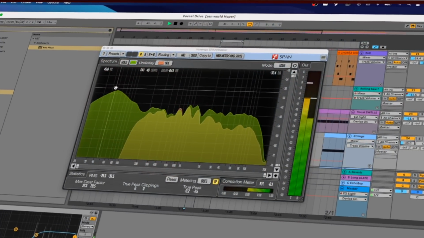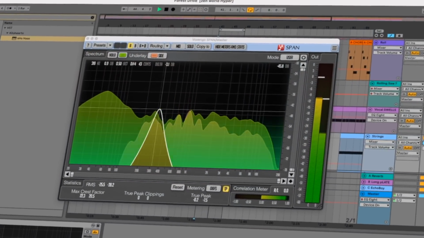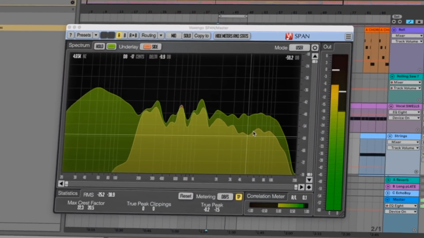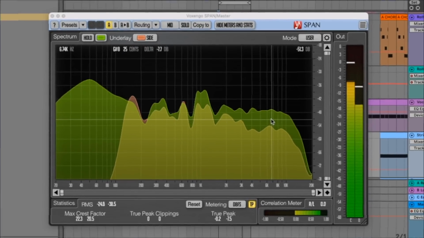Now, the plugin itself is going to be called Voxengo Span, and today I'm going to be showing you guys ways that I utilize it in order to get better mixes, or at least kind of trust my ears a little better. Like, for instance, let's say I think the highs are too much, and then I look at Voxengo Span and it tells me, yeah, they're too much. Then, of course, I am a little bit more confident in that decision.